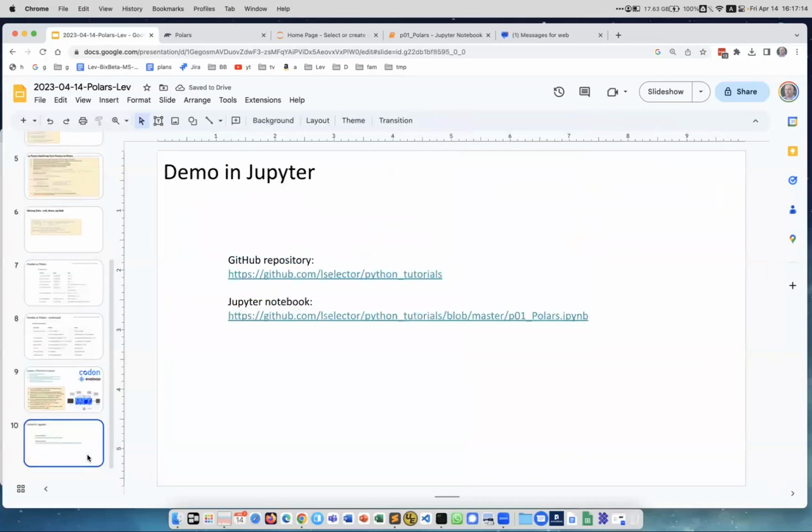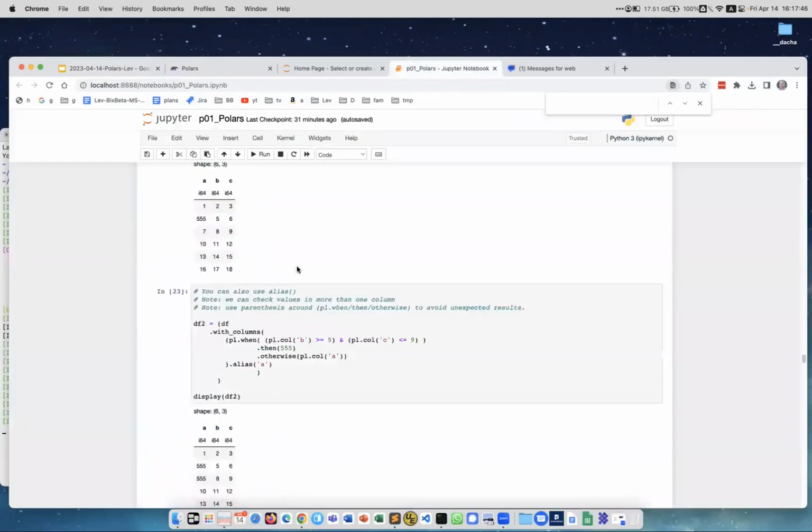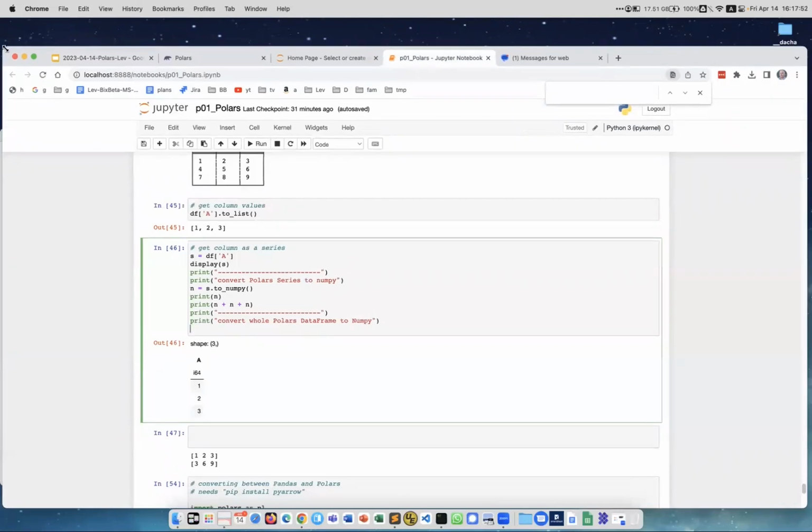Right. Okay, so next we will go for the demo to show you how things work. It's in my GitHub account, repository called Python Tutorials, and over there is a p01 underscore polars.ipynb. Just a second. Okay. So this is the notebook. Okay, and let's go through it.